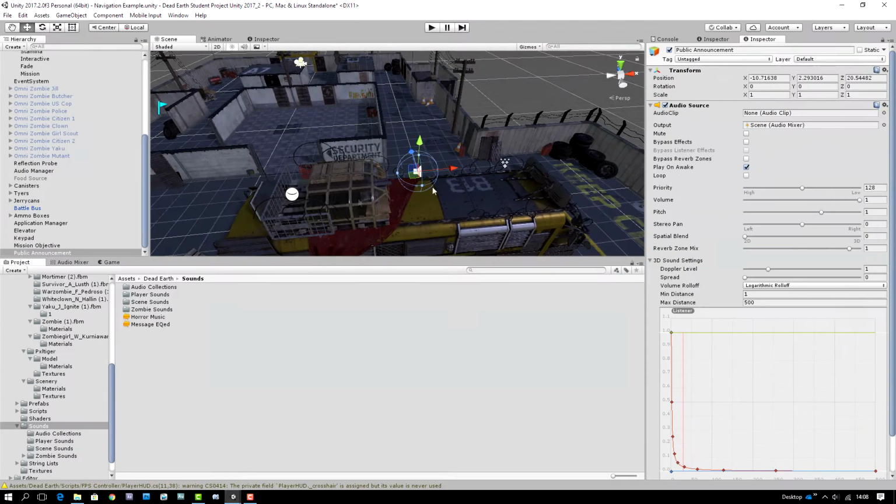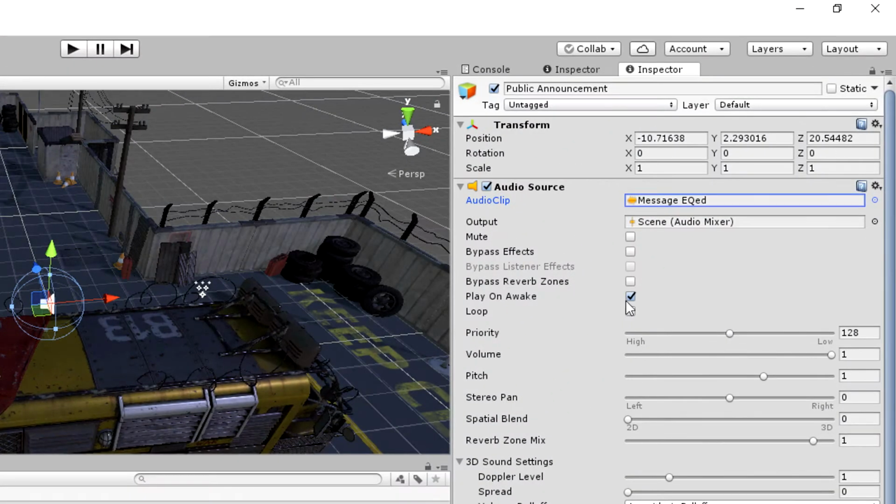And we'll assign to the audio clip property of that audio source the Message EQ'd audio clip. Once again, this needs to be configured to be played on awake, because this game object is also going to be turned on by our generic trigger switch on the generator. And I set the volume of this to about 0.34, I believe, in the original project.